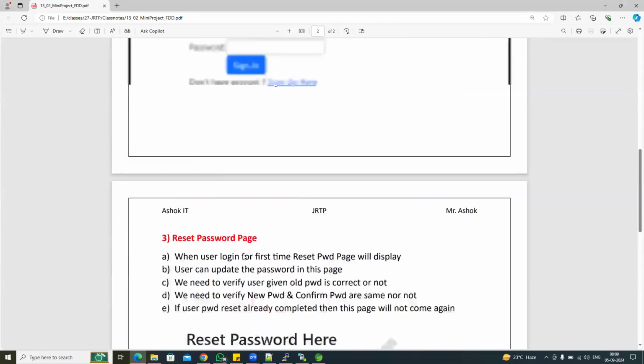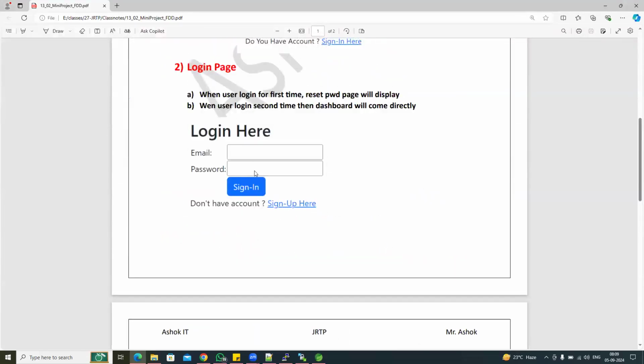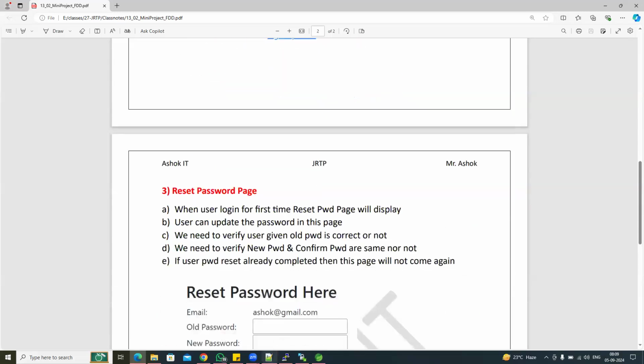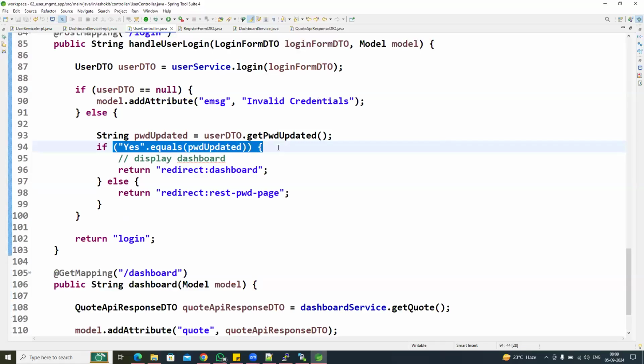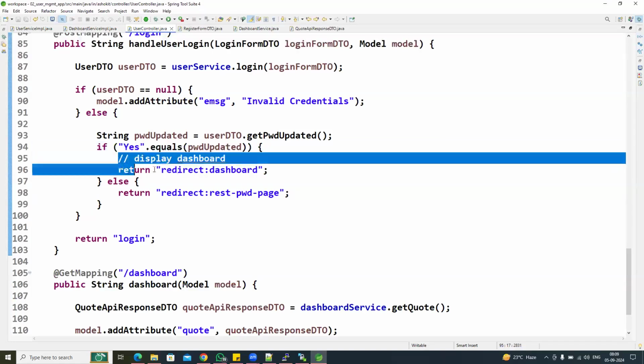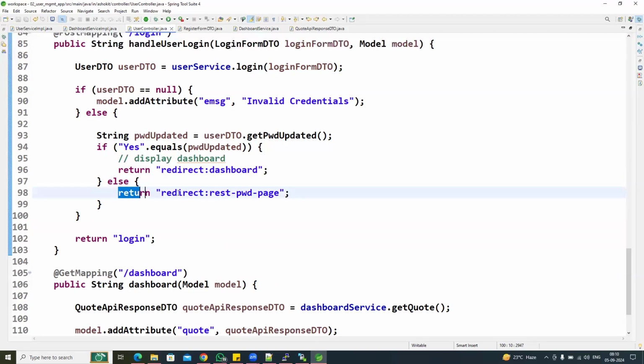When the user is logged in, we are checking whether the credentials are valid or not. If credentials are not valid, no problem, directly the error message will come, invalid credentials. If credentials are valid, then we check the condition, whether the user password is updated, yes or not. If the password is already updated, directly send the user to the dashboard page. If the user password is not updated, then send the user to the reset password page.